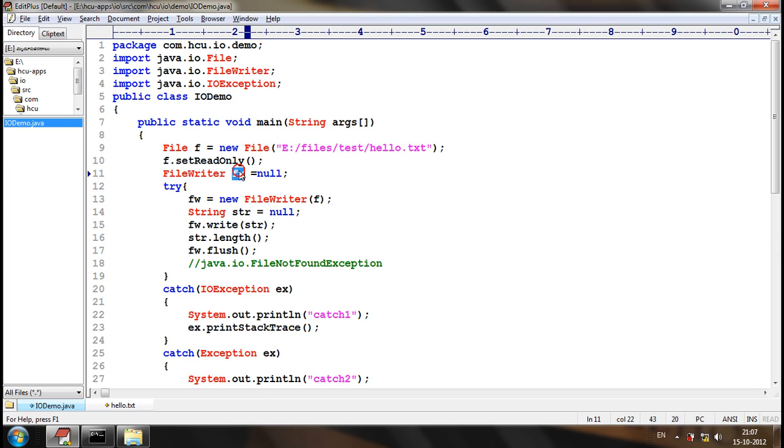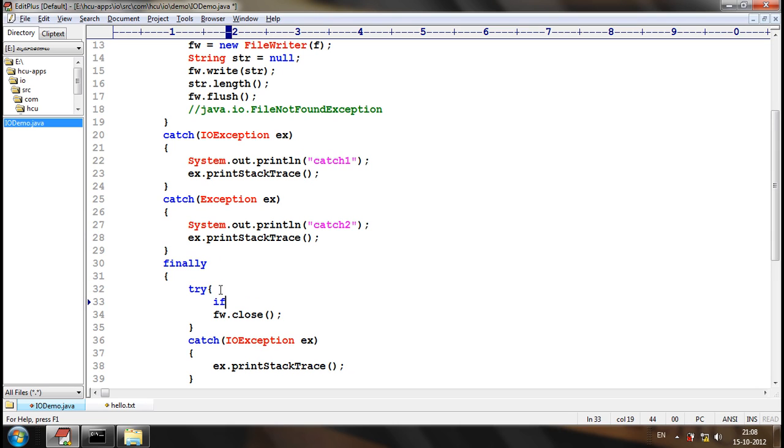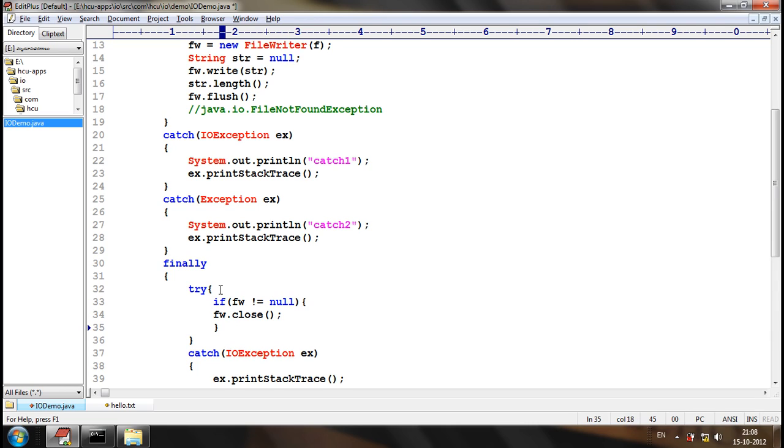The file writer reference FW: while creating the object itself there is an exception. While executing the constructor itself there is an exception, so this statement is not complete. If this statement is not complete, the file writer will still be null. So for this reason, in the finally block, it is always better to check the null condition. If FW is not equal to null, then only close.